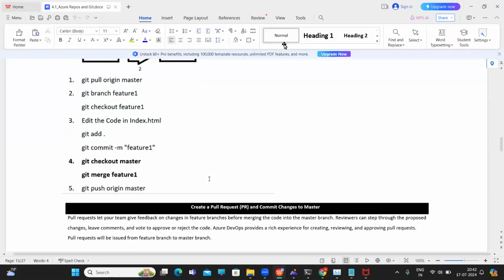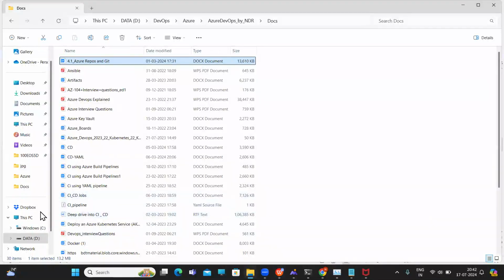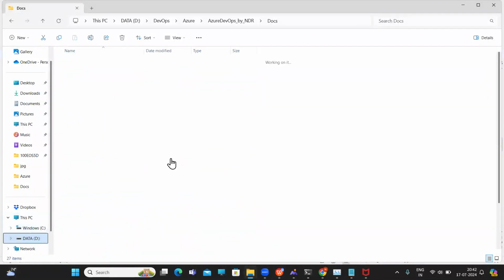So I see that we are creating a feature one branch, going into it, making a few changes, and then making the master the active one. I'm confused as to whether these are folders that we are creating within the Hello World app folder, because I do not see anything over there. I'm confused about what the branches are.